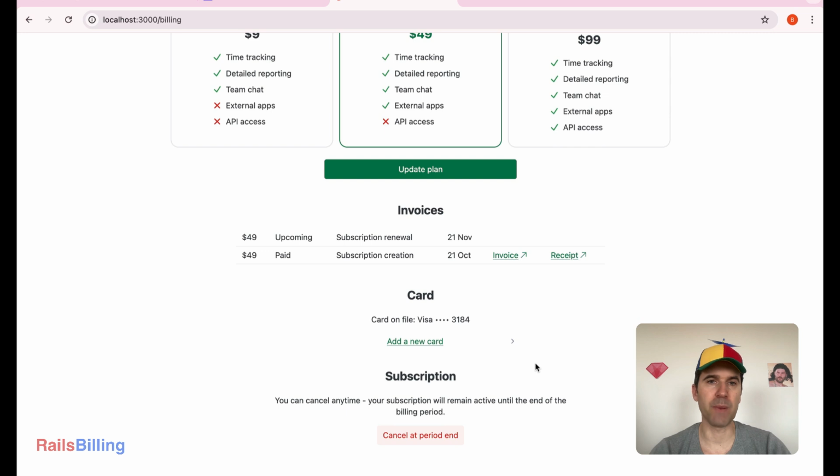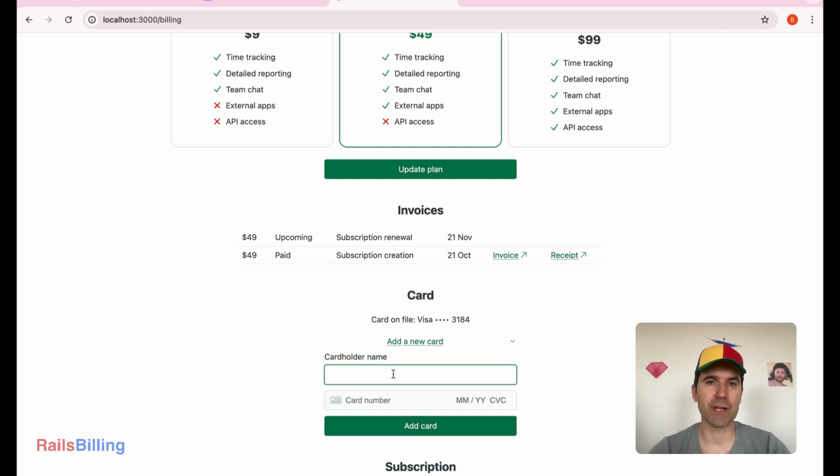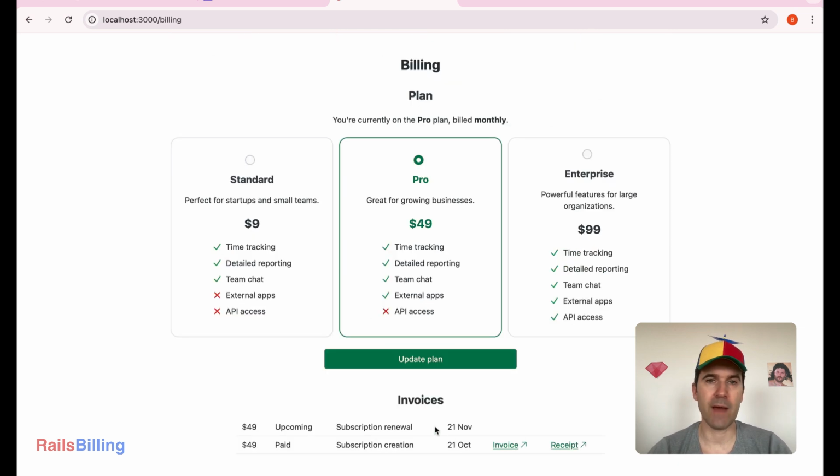We rounded up all the pages and it is now your turn to customize these pages and routes to a bespoke solution for your app. Everything we saw is standard Rails code and even a junior developer can easily work with it. Let's now explore one last scenario where a card is declined on subscription renewal. I'll add a new card that declines all payments. And now we have a problem.